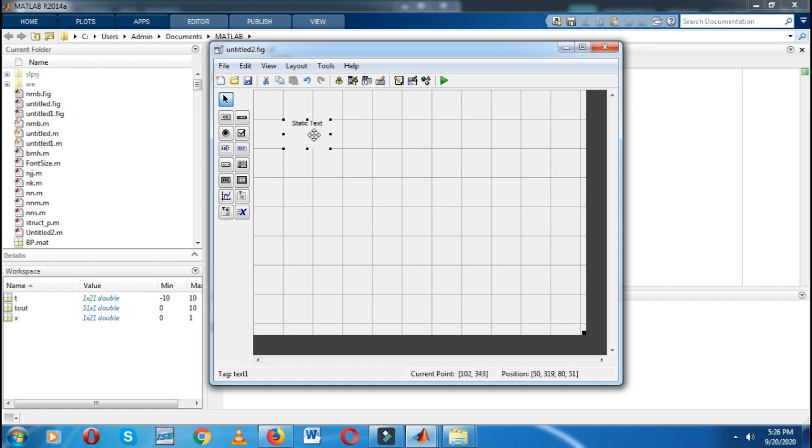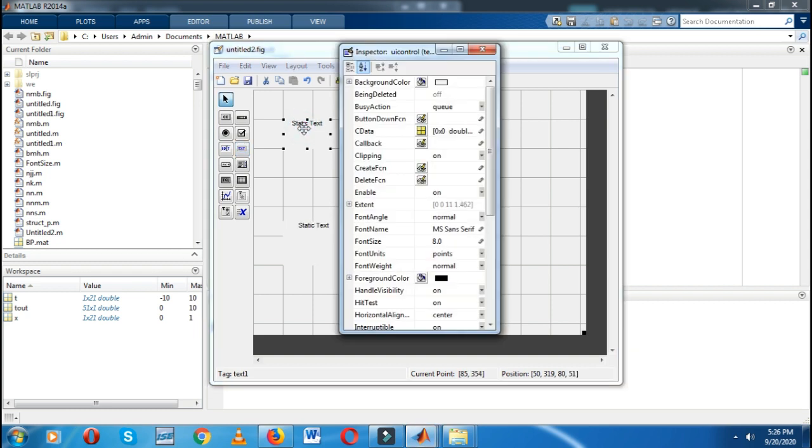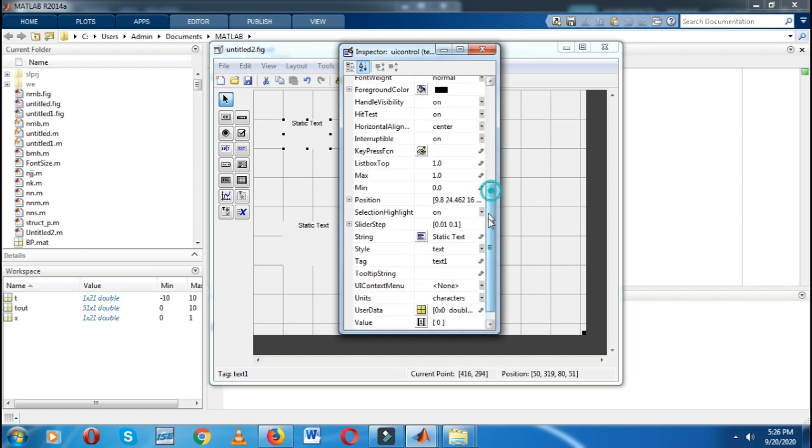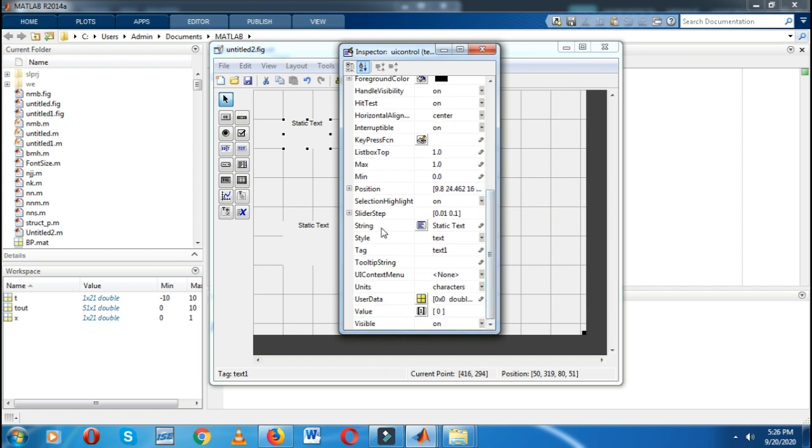Suppose for example I will take two static texts, this one and this one. To give the name, simply double-click on that button. You will see the Inspector, the UI control. In that there are a lot of options. You can change their font size and their name. So we're going to change their name. How to change it? There is one option, the string option.